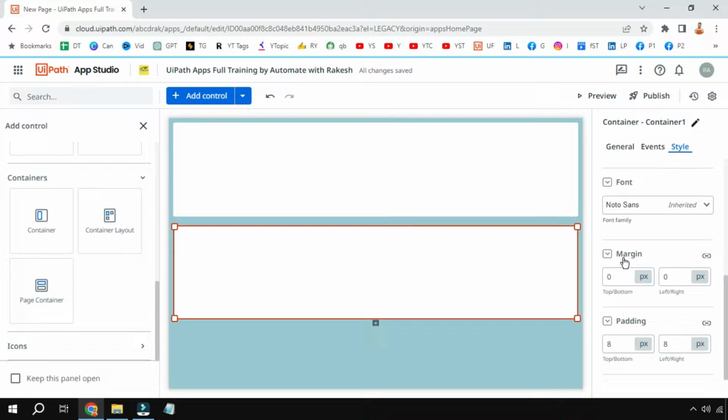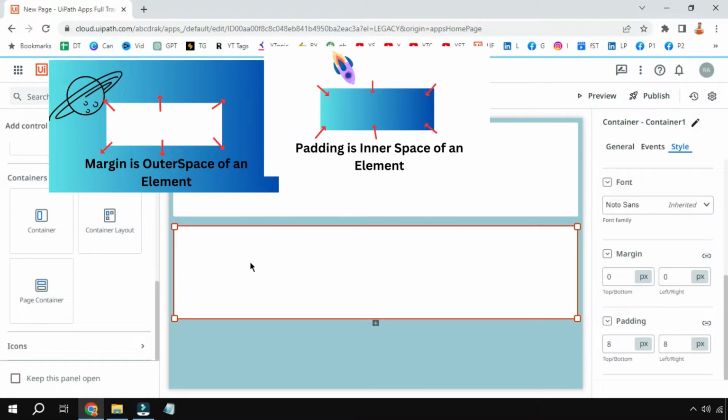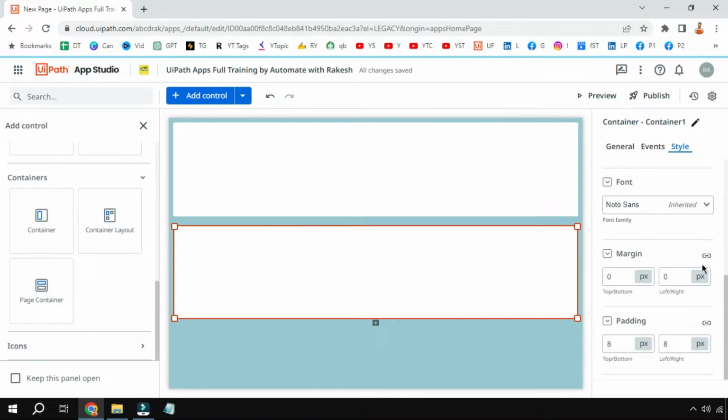First of all, let's understand margin means the outer space of an element and padding means the inner space of an element. This is the inner space, this is the outer space. Now, the top and bottom properties are linked. That means if I write, let's say, 10, the top and bottom properties will take the value 10. Similarly, left and right both will take the same value.